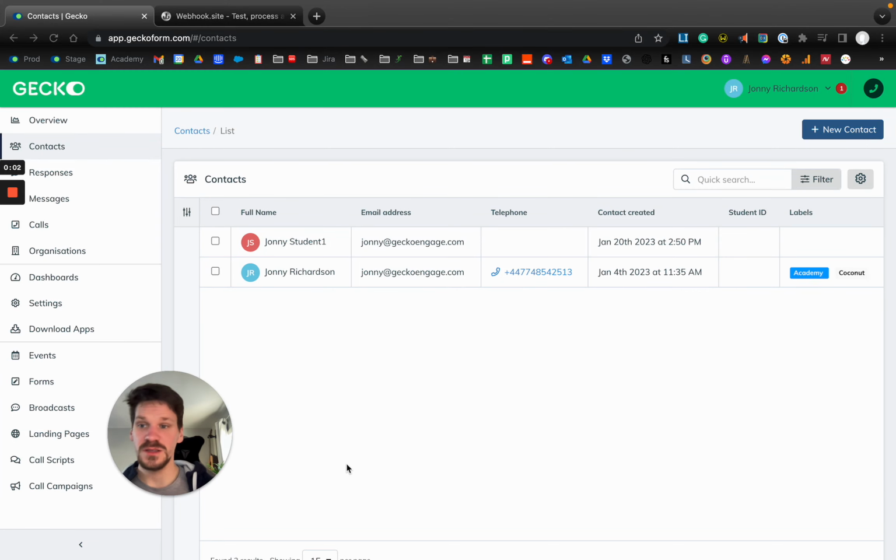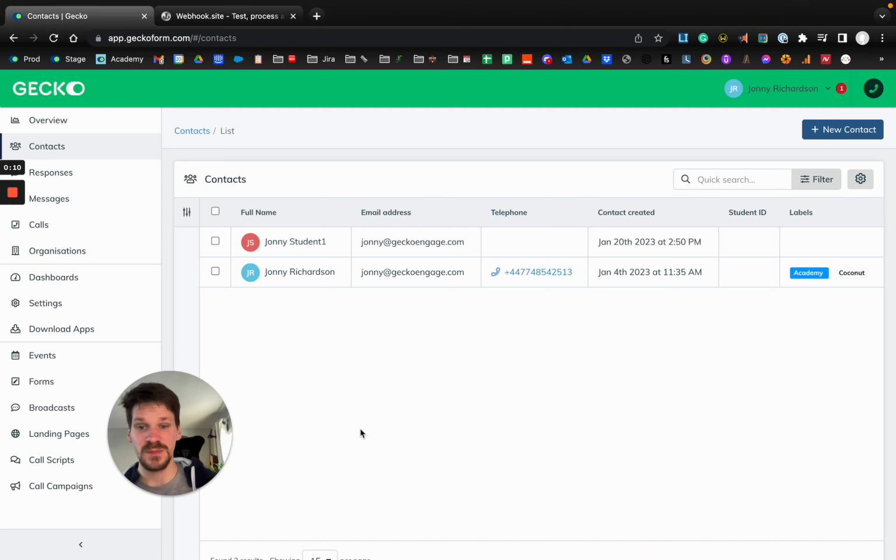Webhooks can be configured on the fly in forms, events, and call scripts that can push webhooks to certain endpoints. And we're going to demonstrate that with a couple of examples in just a moment. To get set up, it's tremendously easy.